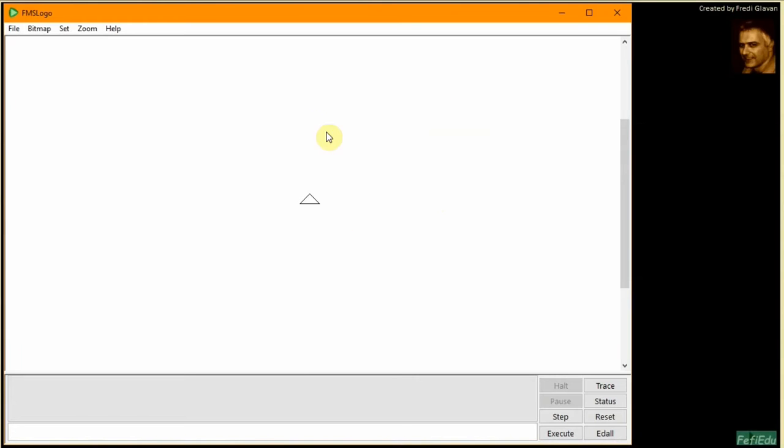The commander is also different. In it, we have a line for entering our logo commands. Hold, pause, step, execute, trace, status, reset, add all. Let us see what we have in the Croat version.